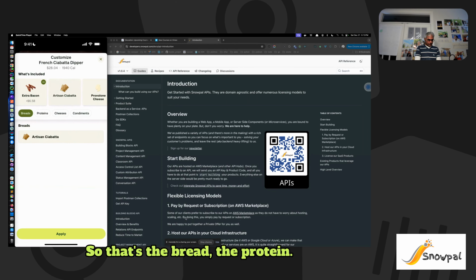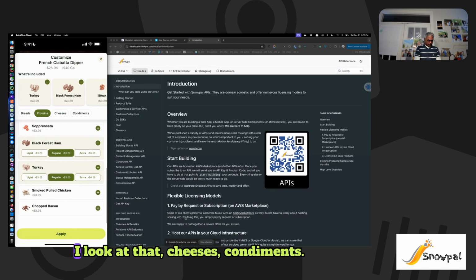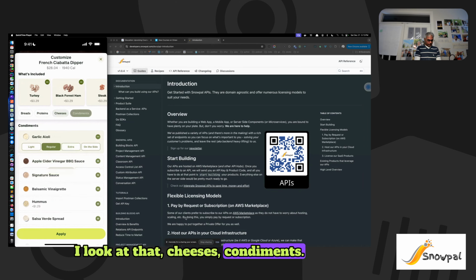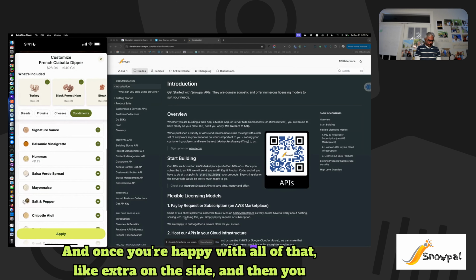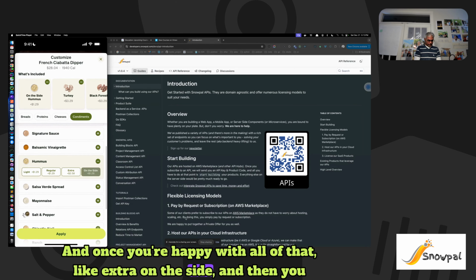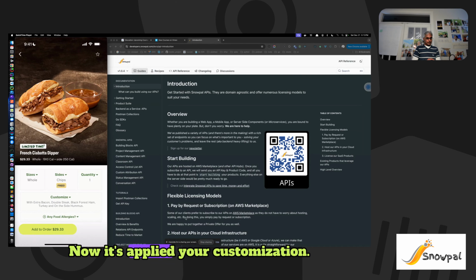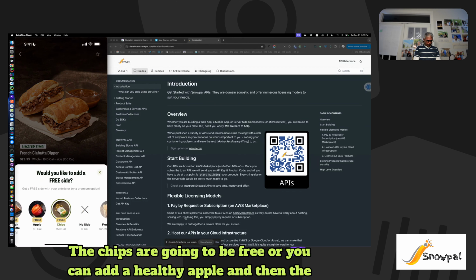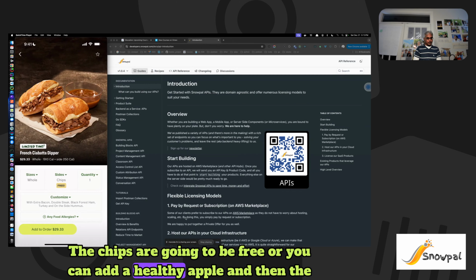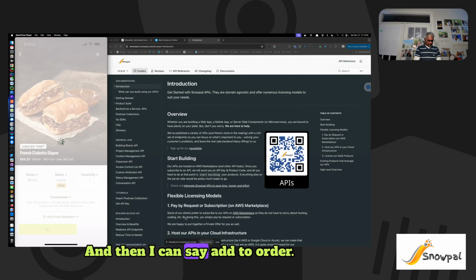So, spread the protein. I look at that, cheeses, condiments. That's good, right? This page is good. And once you're happy with all of that, like extra on the side, and then you apply. Now it's applied your customization. The chips are going to be free, or you can add healthy apple. And then the quantity, one is good. Oops. And then I can say add to order.